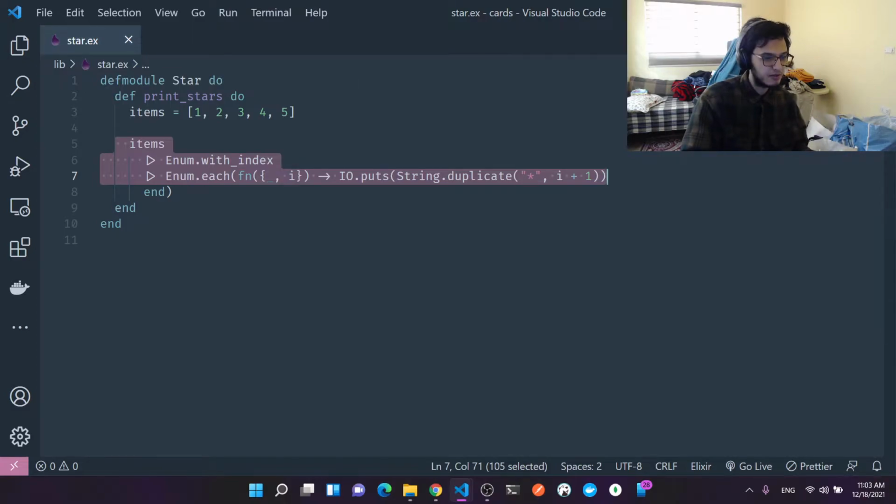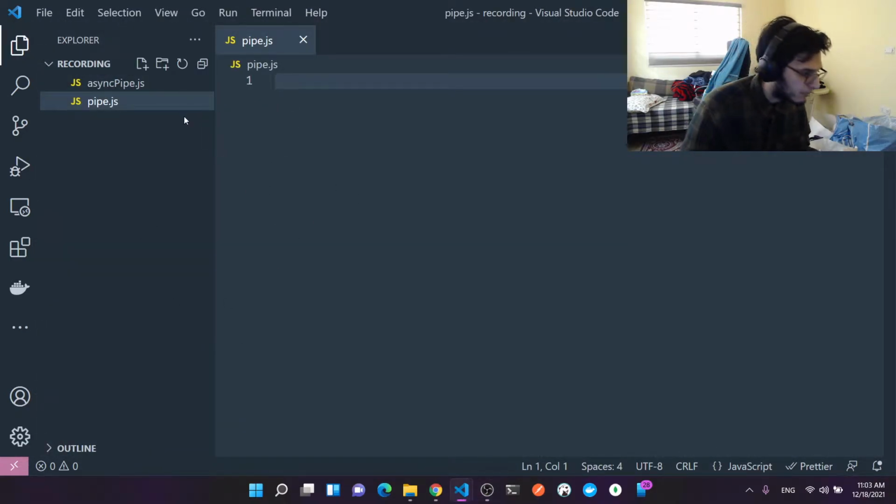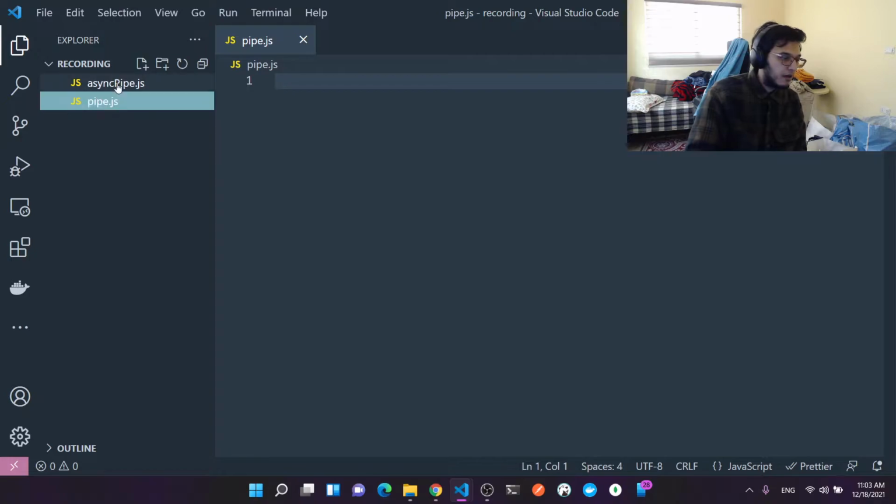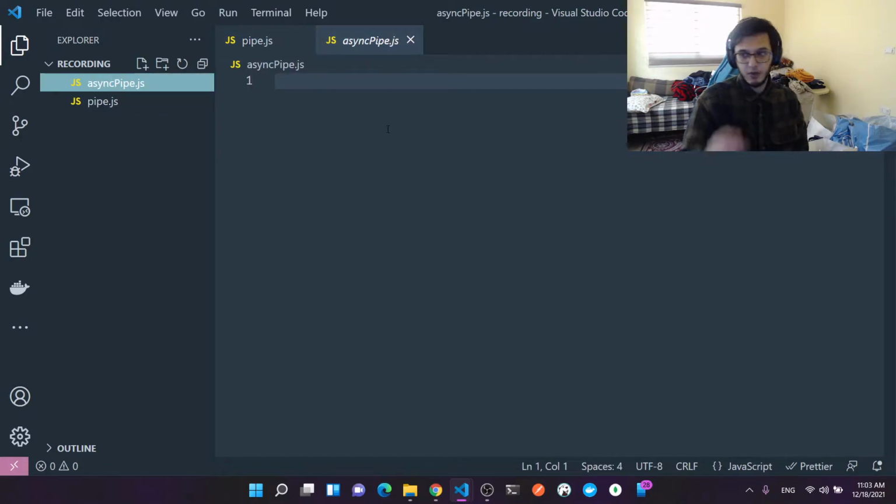It's much easier. So to start, we have two versions. We have the normal pipe operator. I'm gonna define a pipe function. You can pass to it a starting value. In our previous example in Elixir, we have this list of items. Then I piped the list of items to the with_index function. The output from that got piped down to the each function. I'm gonna implement the same logic. I'm gonna just call it pipe, and I'm gonna implement a second version which deals with promises. So that's basically the idea.